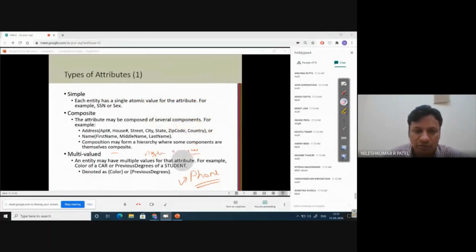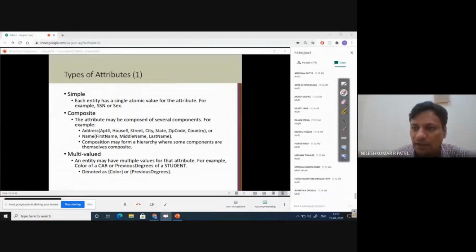Now let me ask you a question. There is a simple attribute, a composite attribute, a single-valued attribute and a multi-valued attribute. So I have discussed four different types of attributes, and do not get confused with these. We can compare simple with composite, and we can compare single valued with multi-valued.